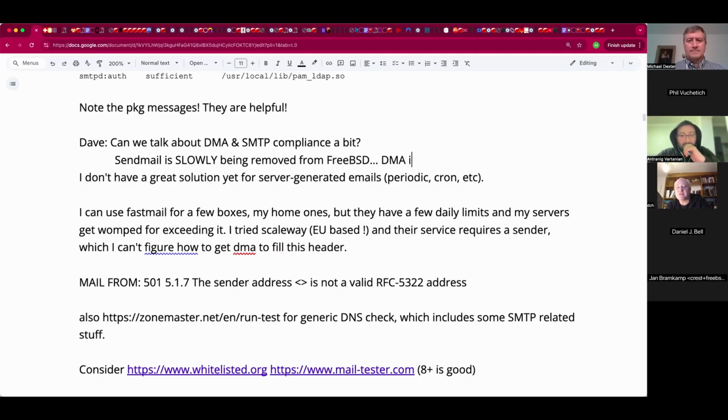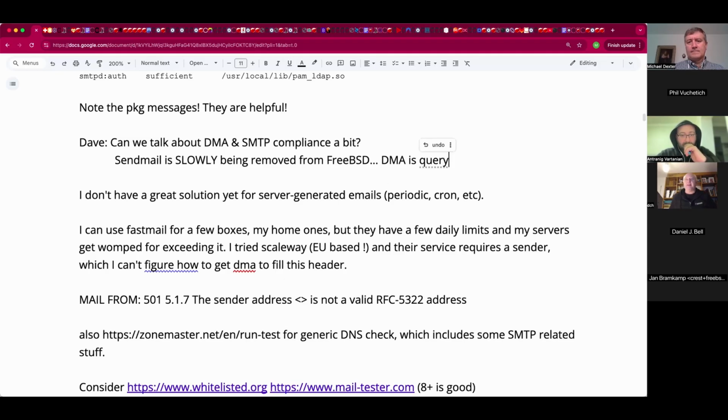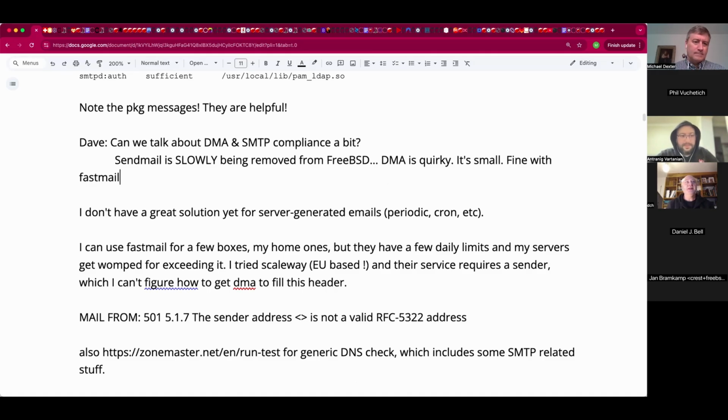Its main thing is it's super small, so it's in base, great. When I use it with Fastmail, it works fine for like 2 or 3 boxes, but Fastmail imposes increasingly draconian email limits. And what happens is all my cron jobs kick off at midnight, and there's a cluster of mail coming into Fastmail, admittedly to send to myself. It's not like I'm spamming anyone.